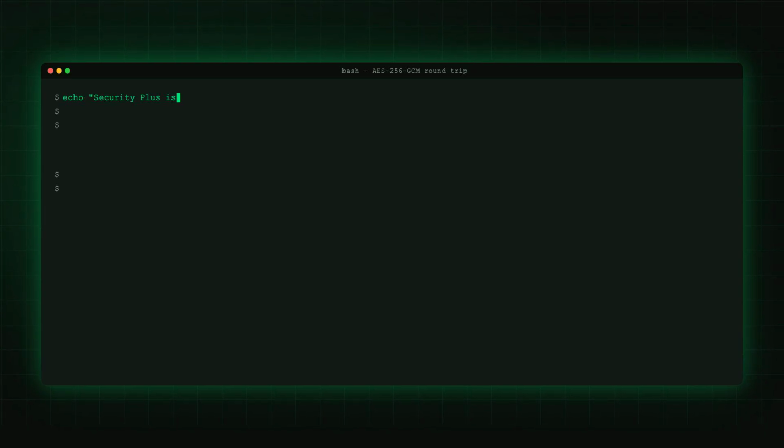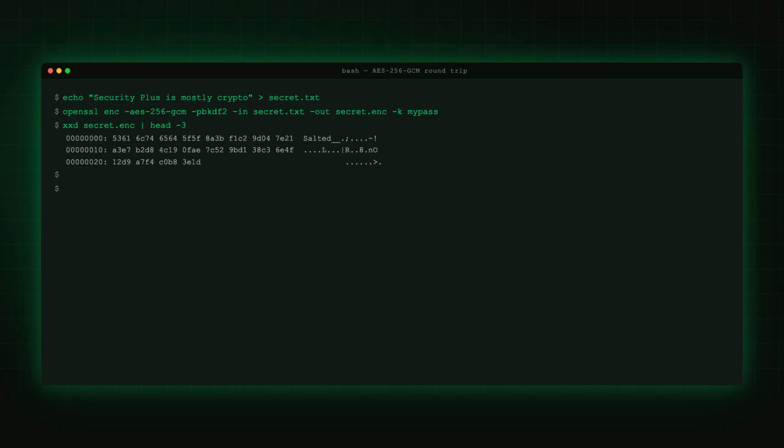Let's see it work. We create a file encrypted with AES 256 in GCM mode, look at the ciphertext, and decrypt it back. Notice 3 things. 1. We use the flag -pbkdf2, that's PBKDF2, a key derivation function that turns our password into a proper AES key. 2. The encrypted file looks like random noise, no pattern. 3. Decrypting with the same password recovers the original perfectly. If you change 1 byte of the password or 1 byte of the ciphertext, GCM refuses to decrypt and returns an error. That is authenticated encryption doing its job.